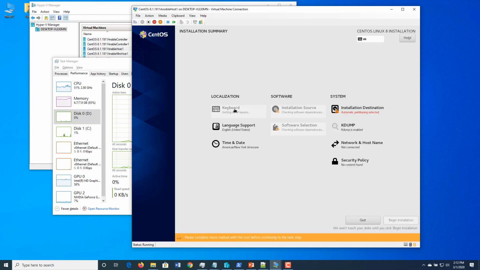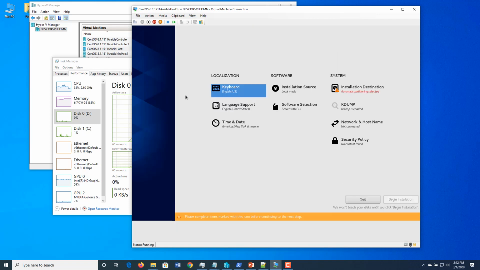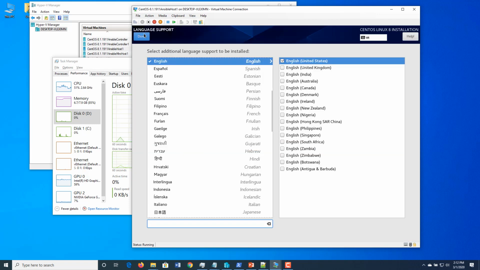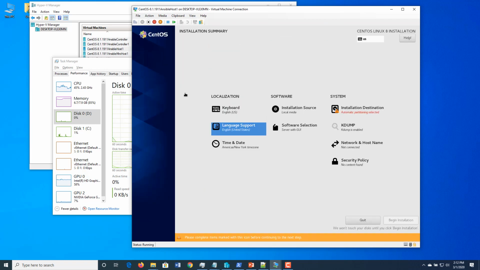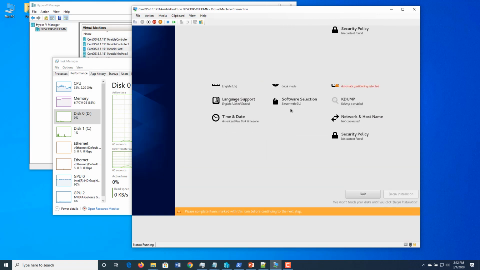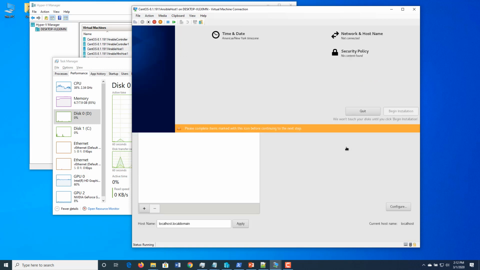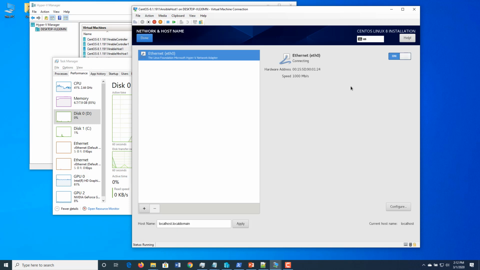Okay, now keyboard. I don't actually need to check all this, but let me check it. Keyboard, it's English, United States, language support, again English, time and date is gonna tell me that it's New York time. Installation source. If you're serious about that, first you have to turn on the network connection. Let me try that. Network connection, let me bring it on.